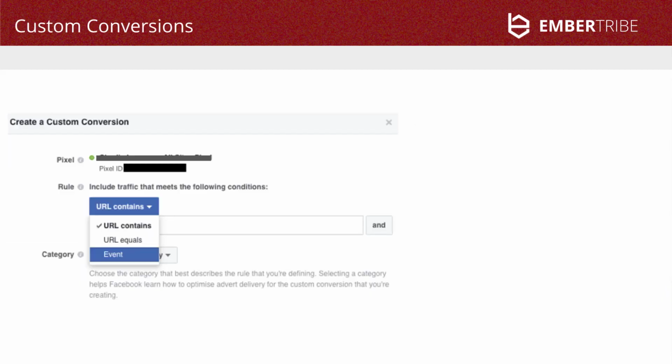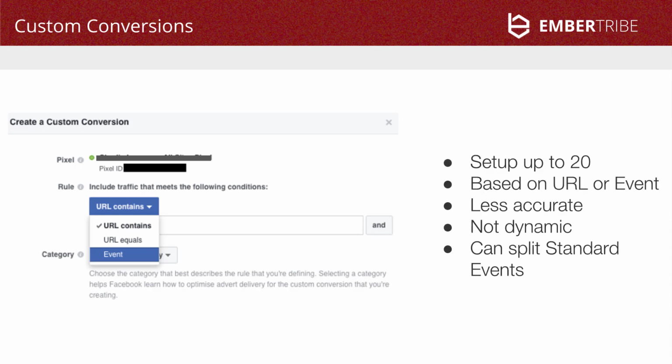Now, there are still cases where you're going to use custom conversions. They're a bit of a last resort for most cases, but they do still have some value. They're URL driven or event driven, and so you can set up to 20 of these custom conversions, and they're a good way, for example, to split standard events.